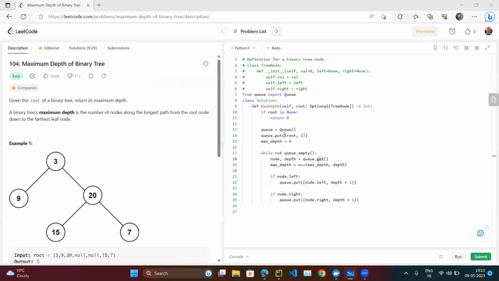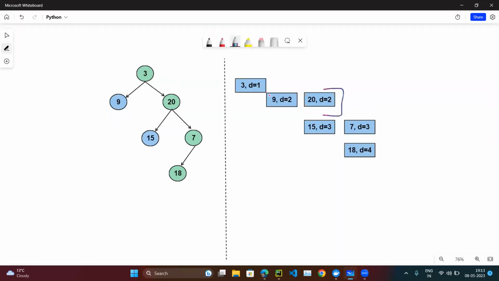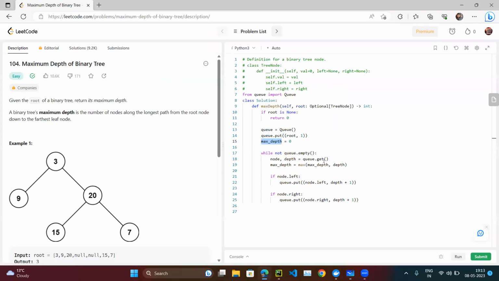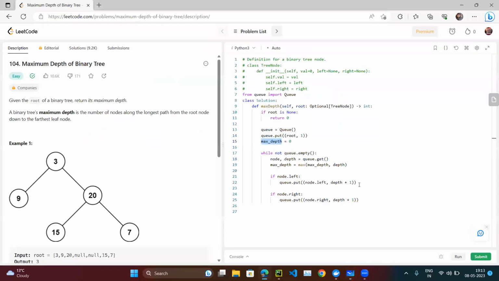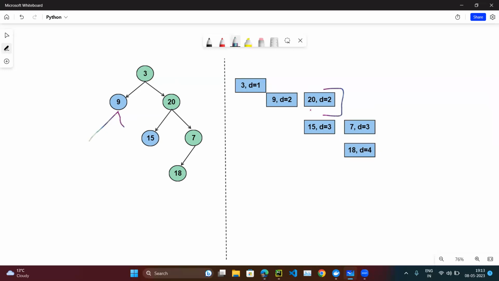Earlier we stored the maximum depth as 1. Now we will check what the maximum depth is. Max of max depth comma depth: right now depth is 2, and earlier max depth was 1, so now we have updated the maximum depth to 2. Now we will check if there is any left side, and if there is any right side. There is no left and right side, so these conditions have been passed.